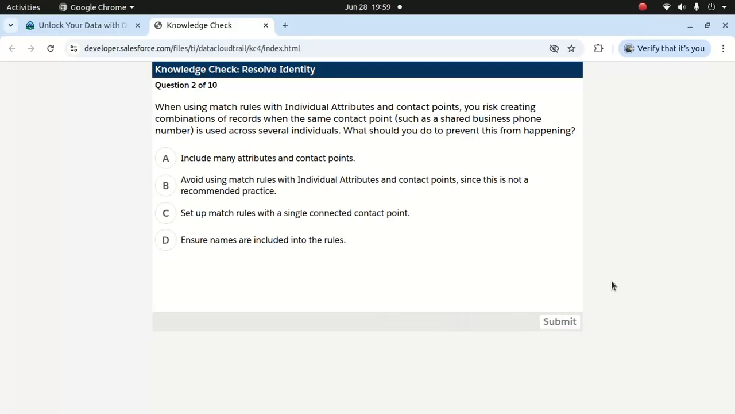Now, when using match rules, if you remember the matching rules we did with individual attributes and contact points, you risk creating combination of records with the same contact point, such as a shared business phone number. It's used across several individuals. What should you do to prevent this from happening? So include many attributes and contact points, which makes no sense, right? I mean, why would you want to do that? Avoid using match rules with individual attributes and contact points since it's not a recommended practice. That's absolutely pretty bad advice. Set up match rules with a single connected contact point. It looks very tempting, but is it so, right?